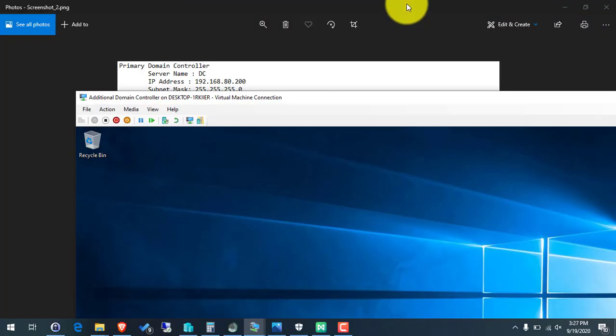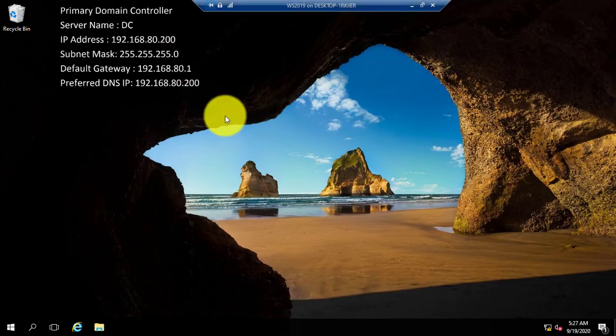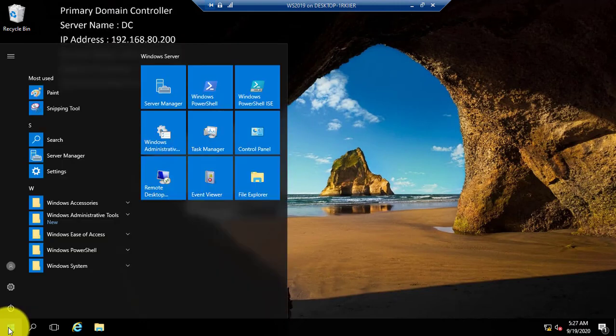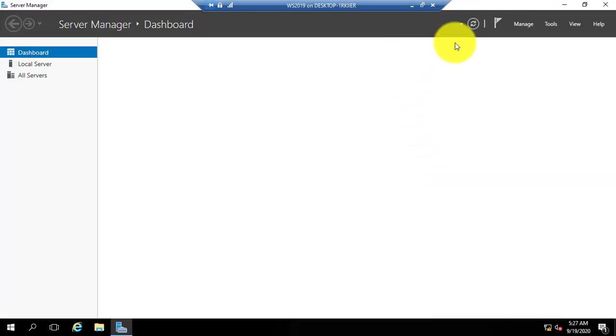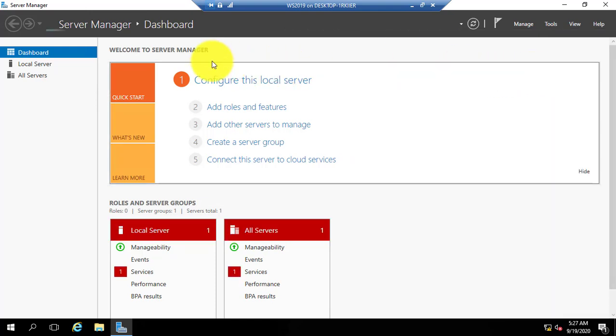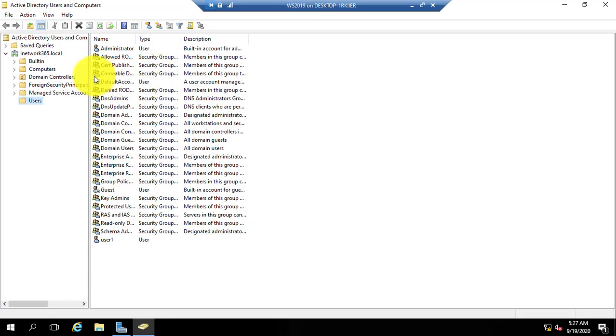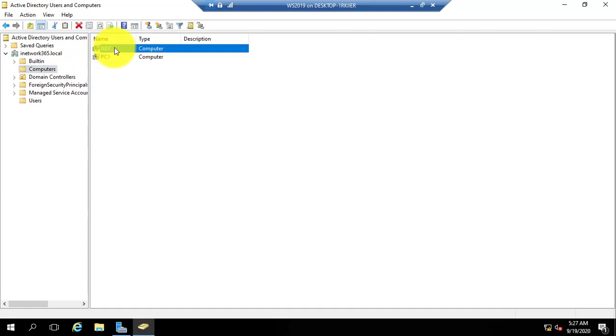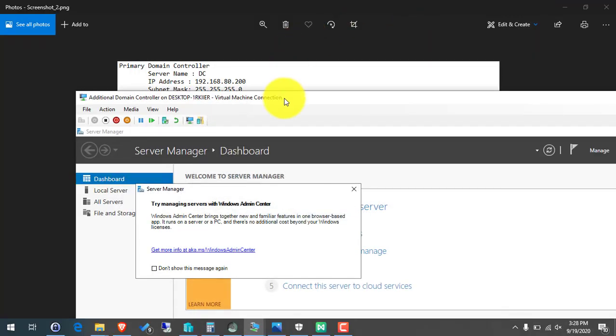Before I install the Active Directory database, if I go to my primary domain controller, click on Start, Server Manager, Tools, Active Directory Users and Computers, and click on Computers, here you can see the additional domain controller is added. But after promoting it as an additional domain controller, this computer account will be moved into Domain Controllers. You can see in Domain Controllers, I have only my primary domain controller's computer name. Okay, so I'll go back to the additional domain controller.